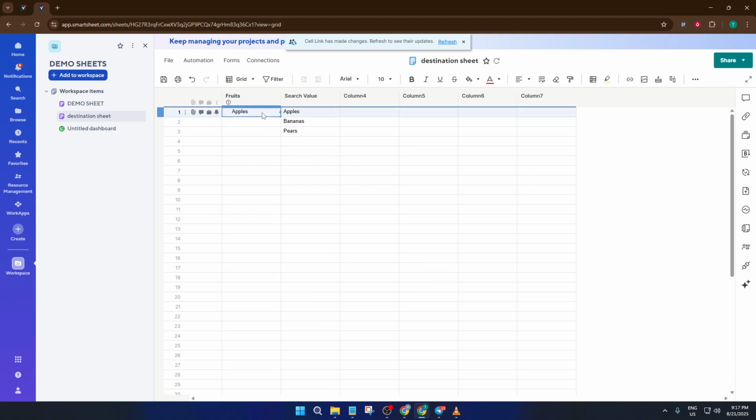After the next comma, type false. This is just Smartsheet's way of making sure the match has to be exact. It won't go guessing if it can't find it. So your full formula looks something like equals Vlookup, search value at row, demo sheet range 1, 1, false.